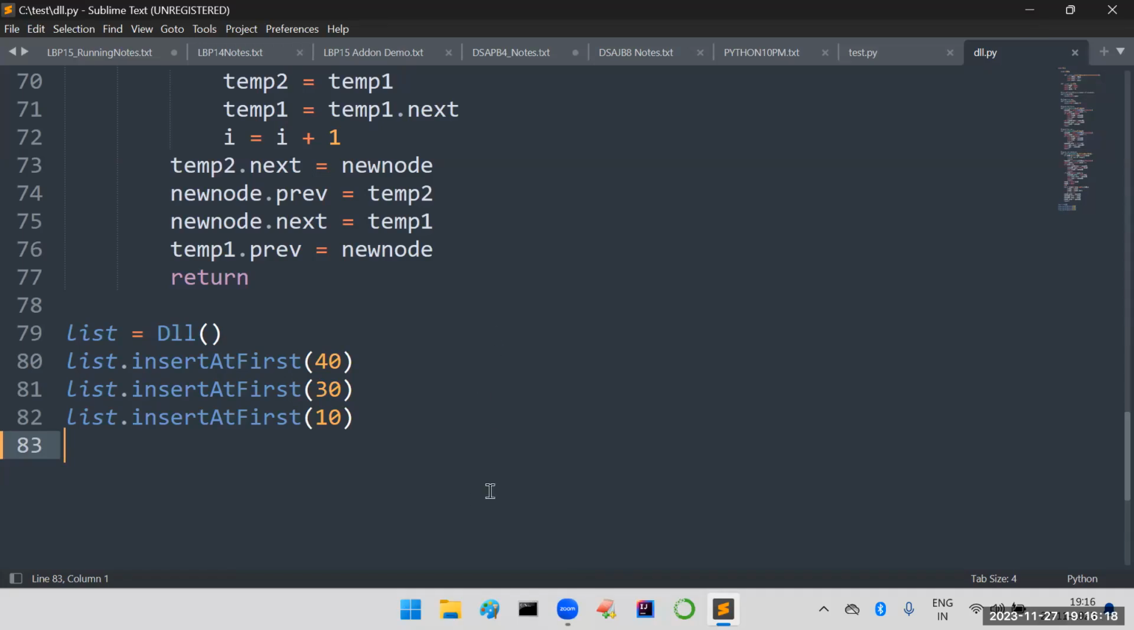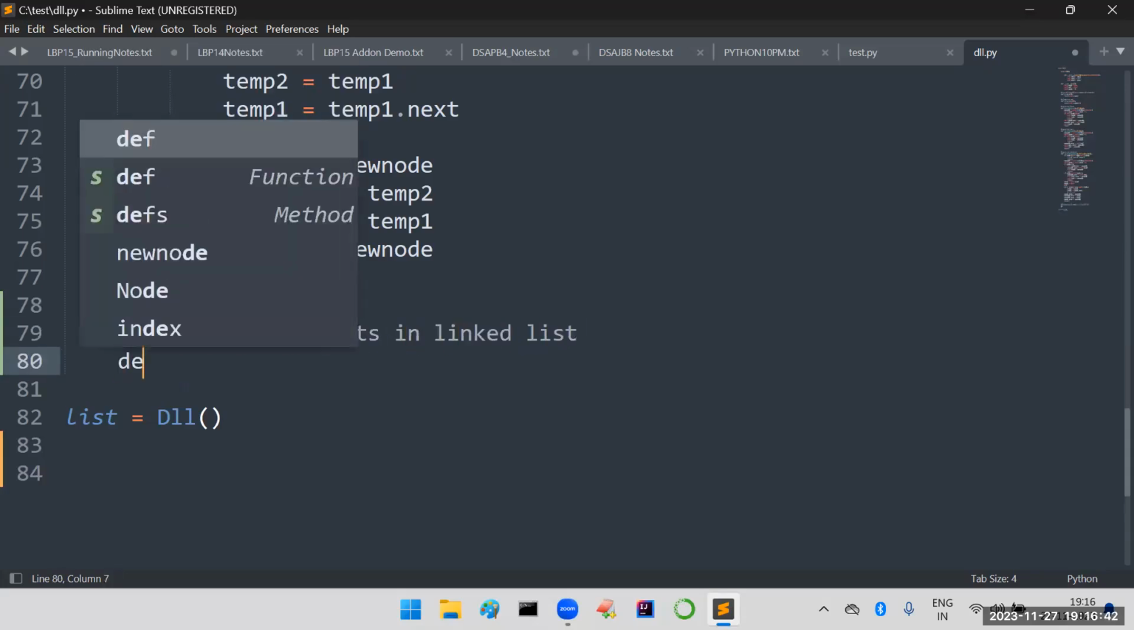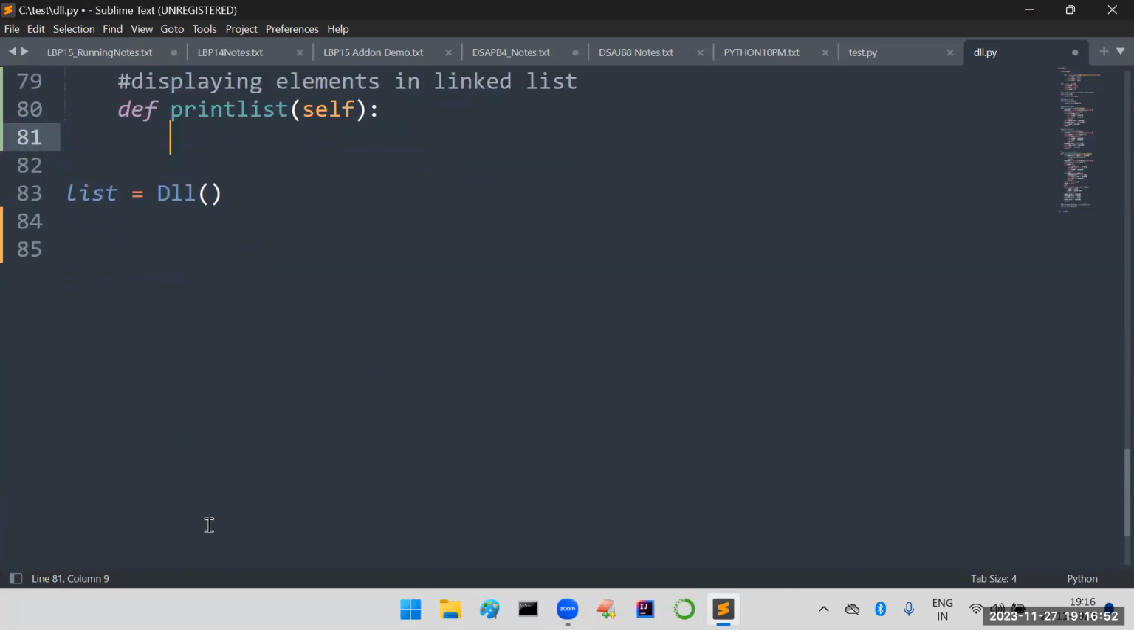Right. So the next thing, sir, I'm going to insert at first 40, insert at first 30, and I need to call the display function. Display function means, better to take it as a print function, something like displaying the elements in the linked list. For that, I am taking one function called print list. It always has the first parameter as self. Now we have to display all the elements present in this linked list.